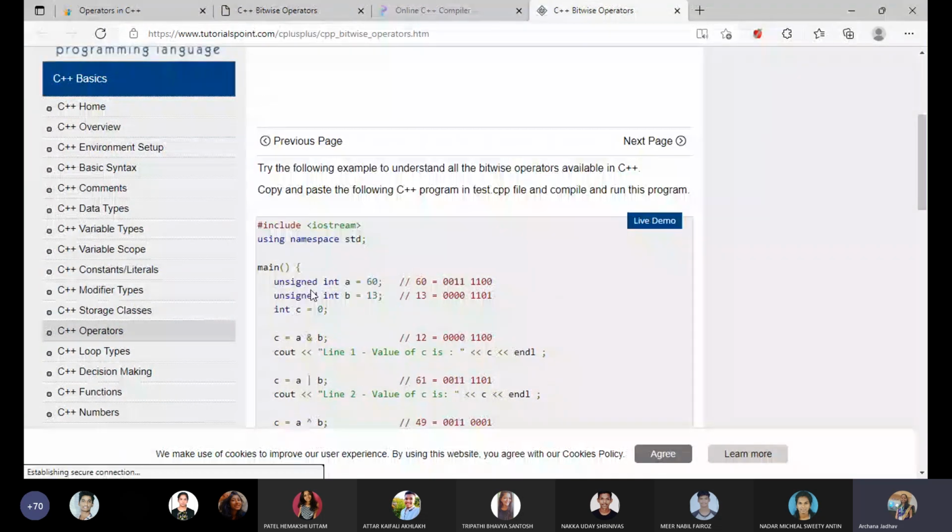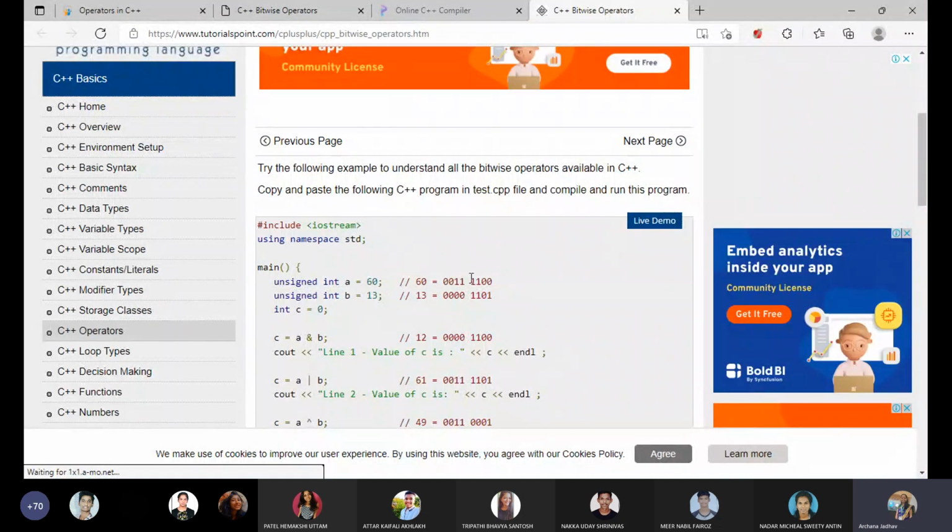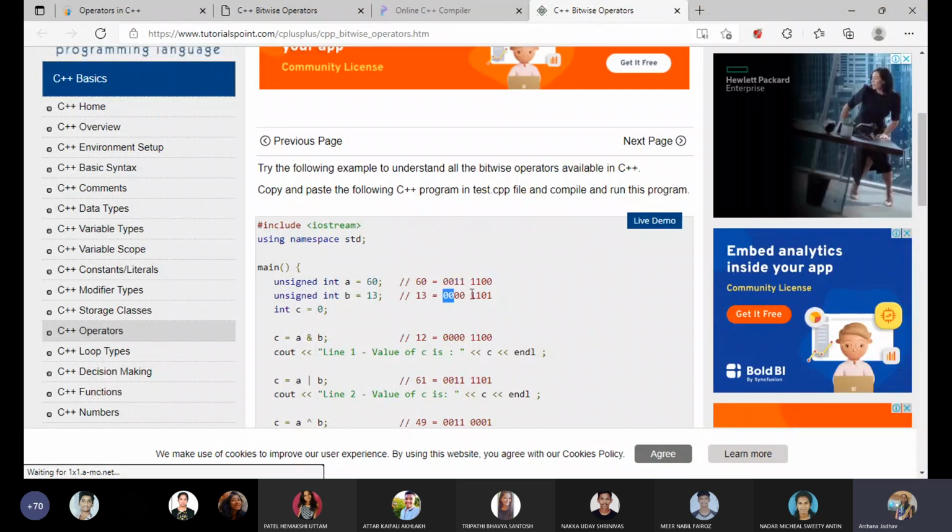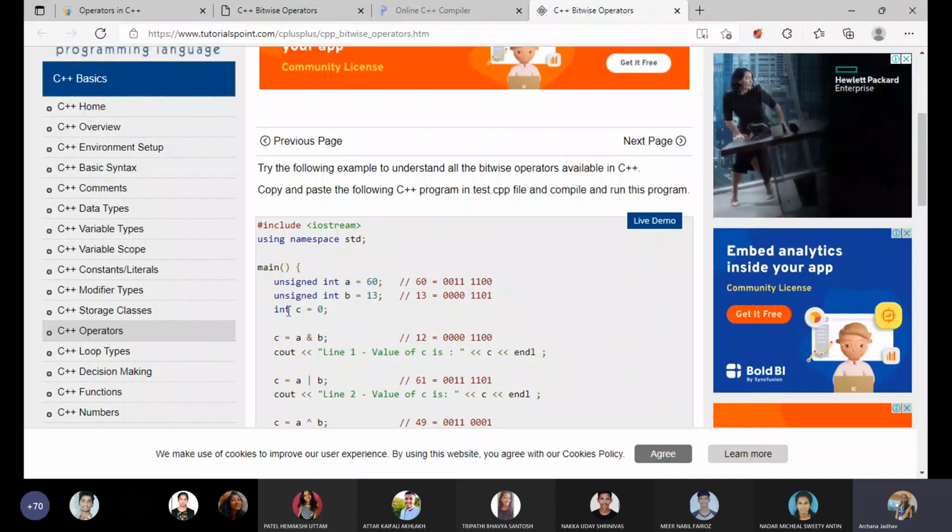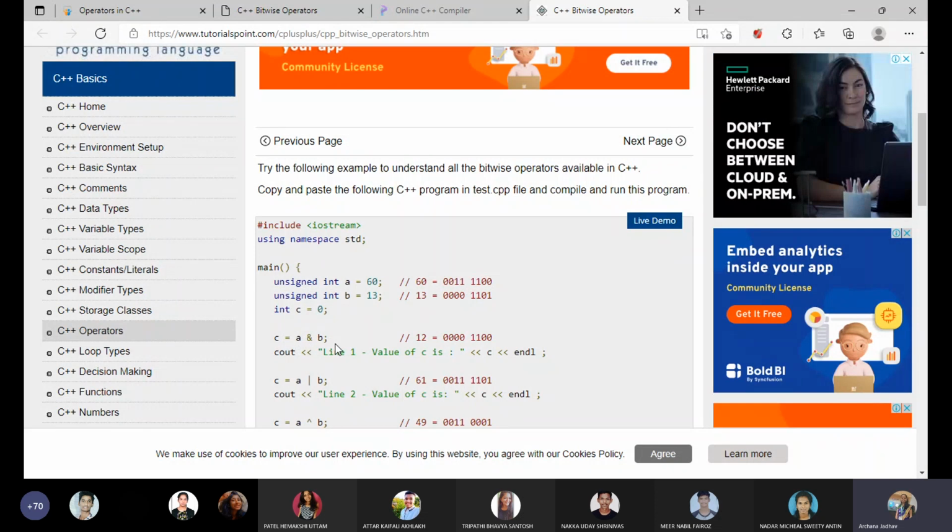See here. Now here in this program, the variable is declared as unsigned int a is equal to 60. So here the bit representation of 60 is also given. And unsigned int b is equal to 13 is initialized, and the binary representation of b is also given. Okay, now suppose you are declaring another variable c is equal to 0, and then c is equal to a and b, you are writing this.